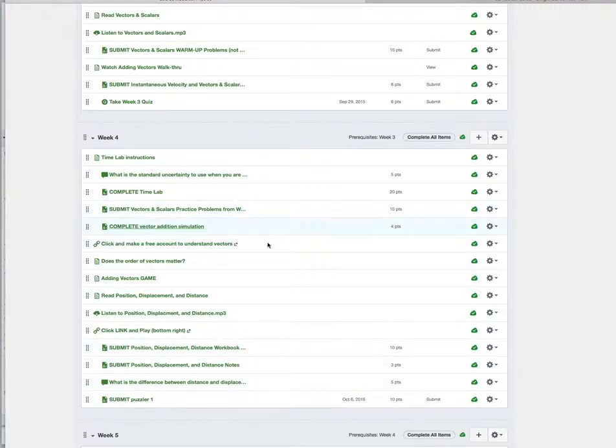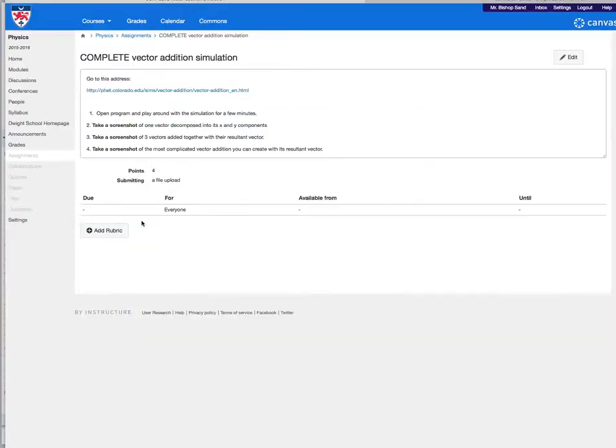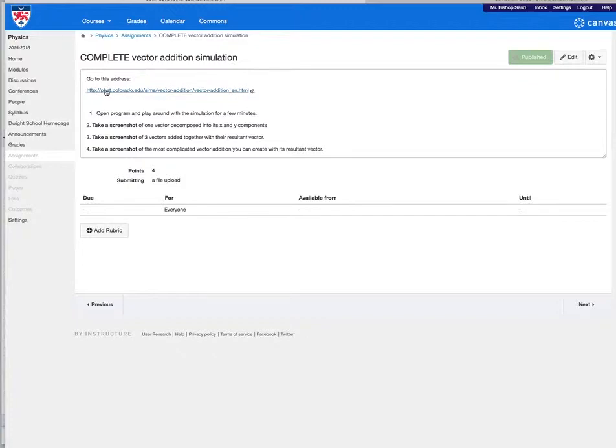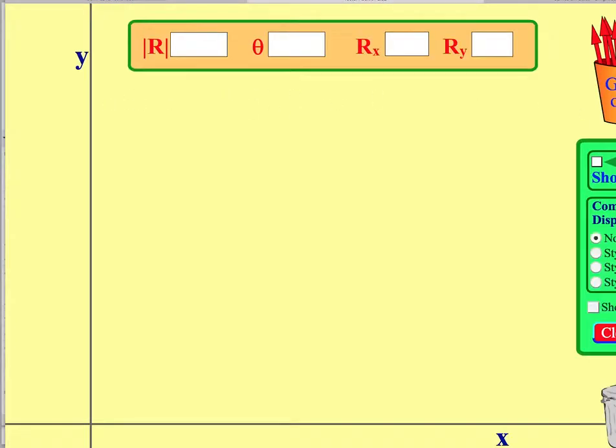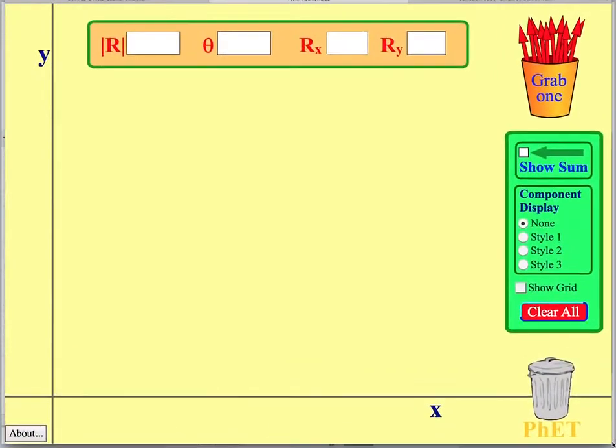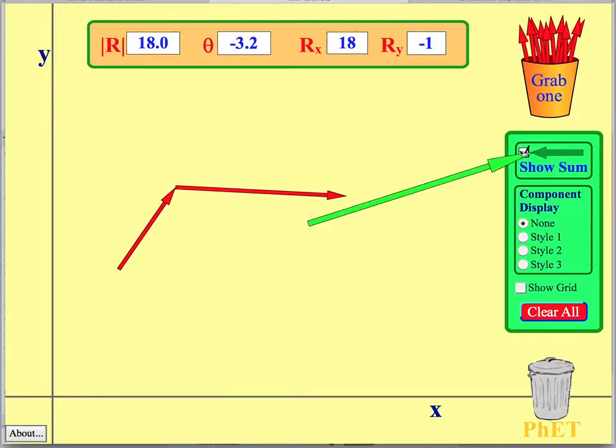Here's an example of an assignment that I have related to a simulation. So here's a little simulation. That's pretty cool. Let me resize this. This is about adding vectors. As the assignment says, they need to take a screenshot of two vectors being added together. So I'm just pulling a couple vectors out here and seeing what happens when I add them together.